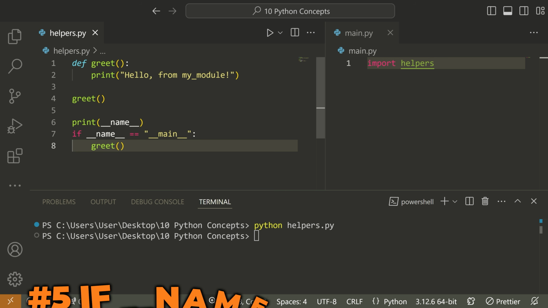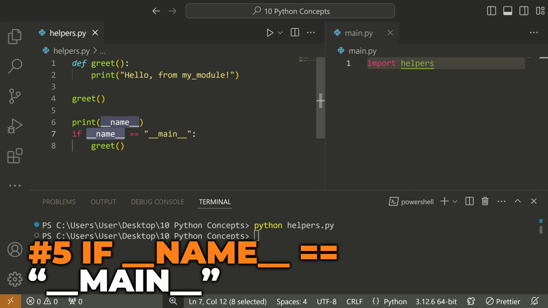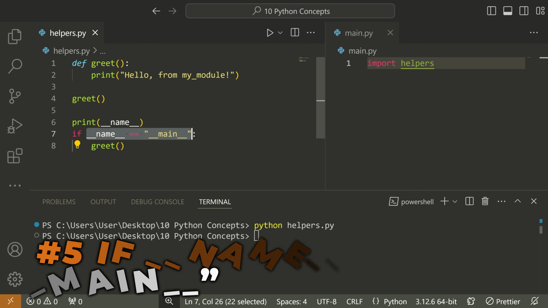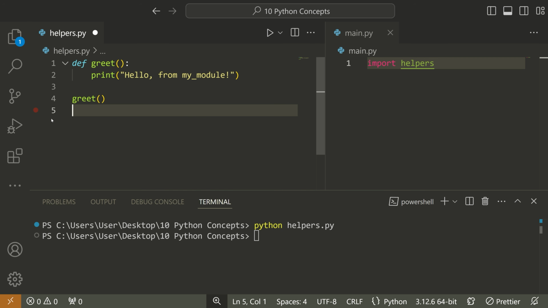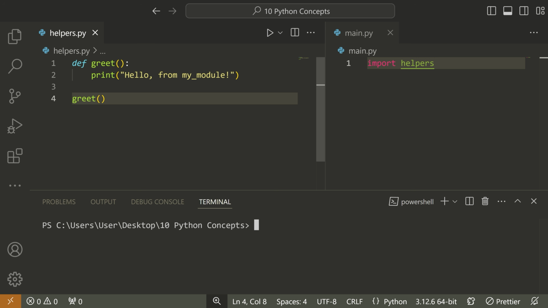The next feature that I want to go over is if __name__ is equal to __main__. Now this is a common convention in Python, and a lot of beginners have no idea how it works, so I want to break it down for you. But before we write that code, I want to show you an example of why we need it.